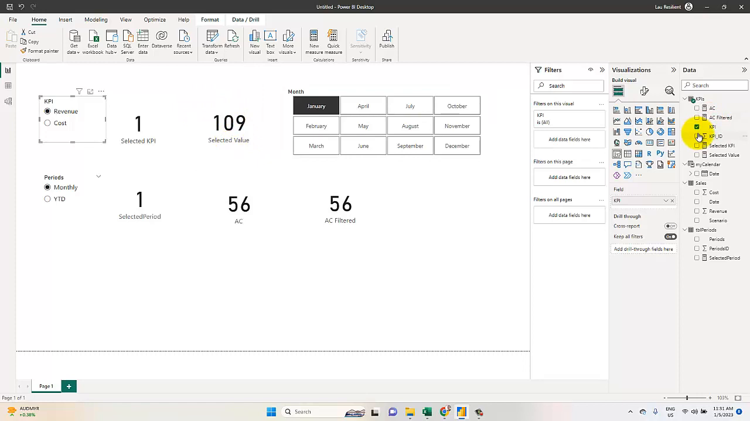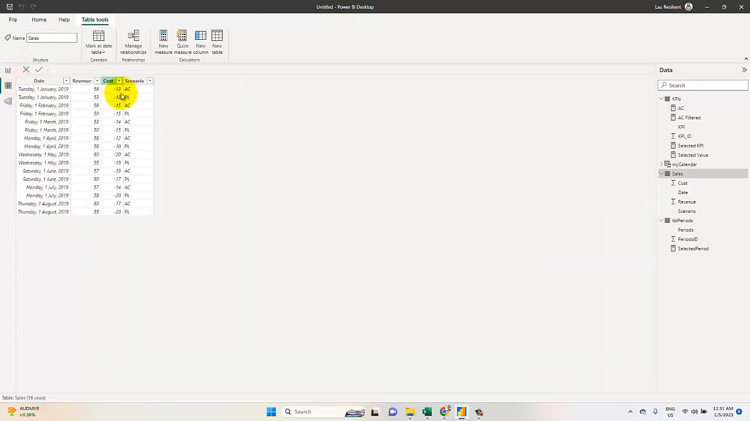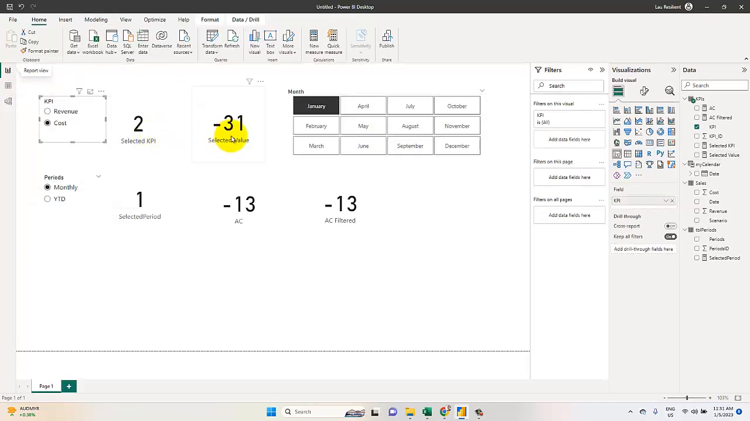So what is this? This is actually a selected value, a measure based on the slicer here. It can change, you see that here? It changed. So cost is 31, but why is it 31 again? Let's come back to here. That 31 is because 13 plus 18, negative. So that's why it's 31.